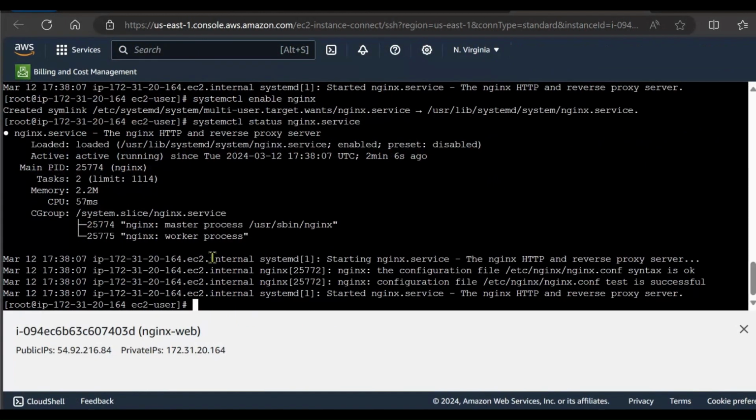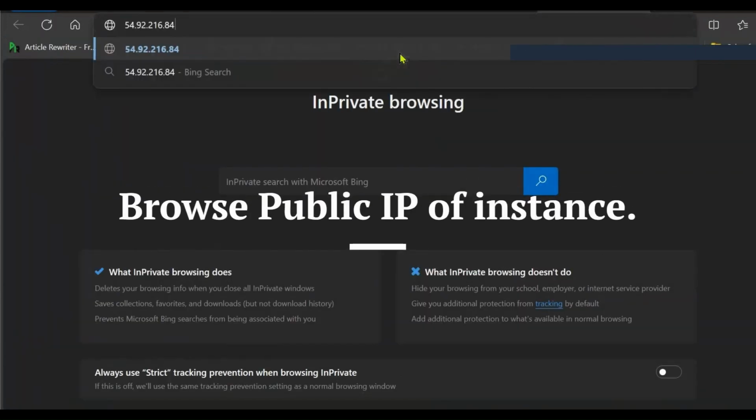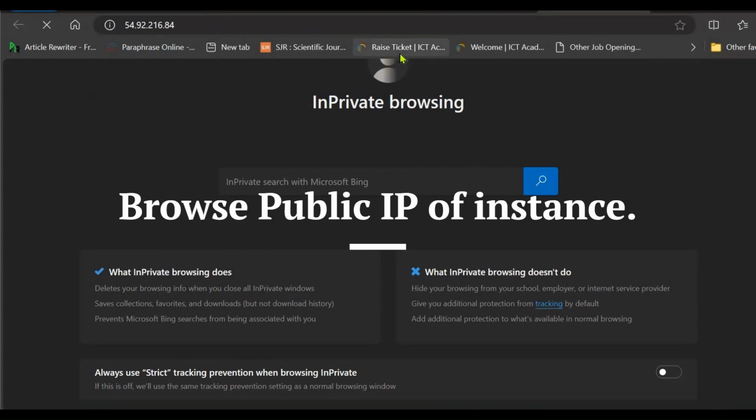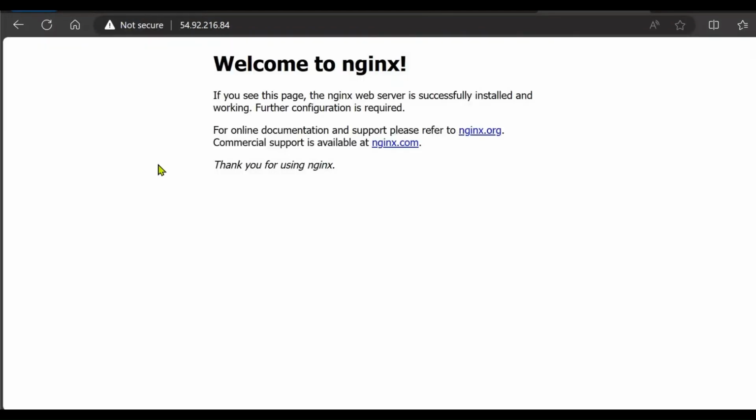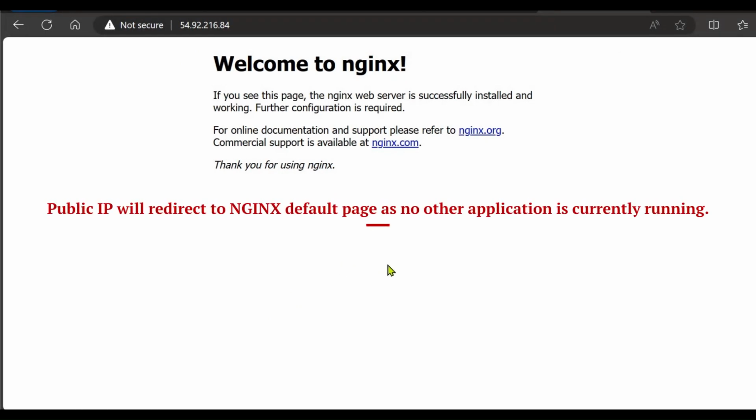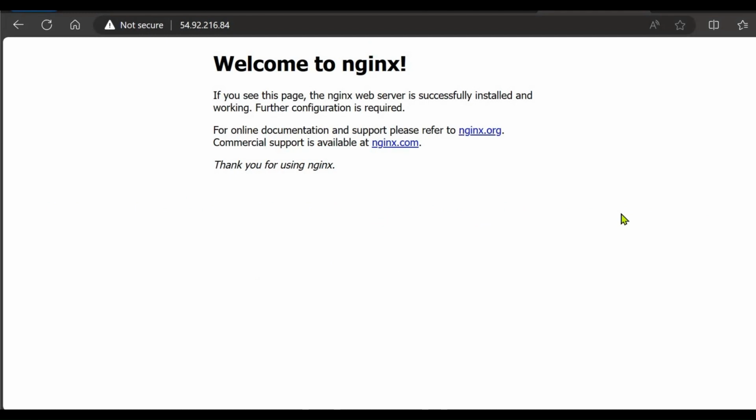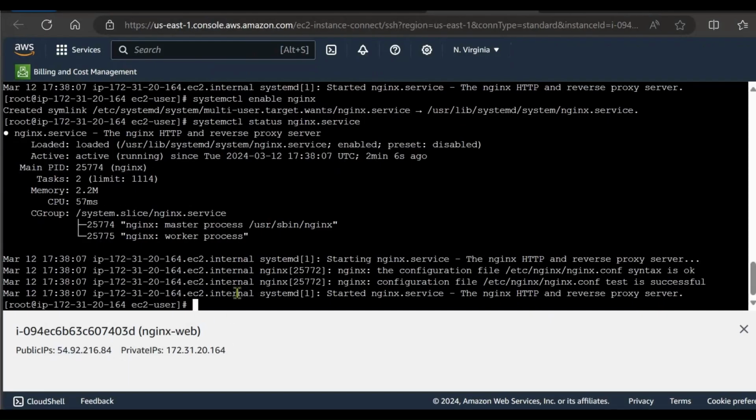You can also check the status by running the public IP of your EC2 instance. So simply copy your public IP and go to a new tab and open the public IP. We get the default page of the NGINX server. Because the server is installed on your EC2 instance, it is giving the default page because nothing else is installed on your server.